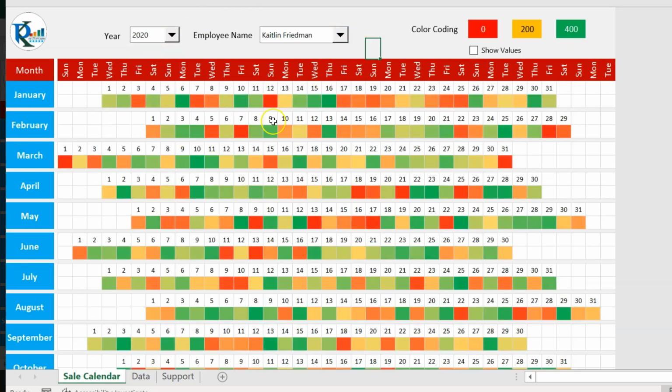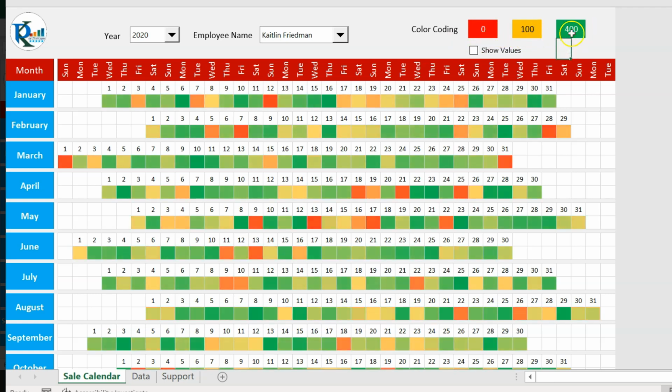So easily you can identify how much is red and green. And the color coding is also dynamic. For example, if you want to change the range for green, let's say I put here 100, it means 0 to 100 will be red and amber, and above 100 it will be in green. So you can see we have a lot of greens here. So it's totally dynamic.